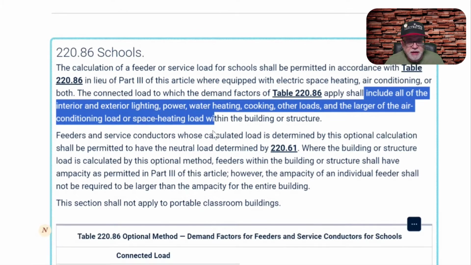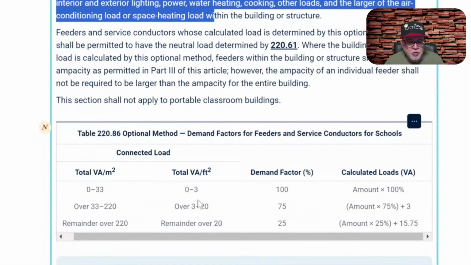All right, so now here's your table. The first 3 kVA is going to be at 100%, so you just take the full 3 kVA. The next 17 kVA is going to be 3 through 20. And then the remainder, that's over 20, is going to be at 25%. So the next 17 is going to be at 75%, and the first 3 is going to be at 100%.